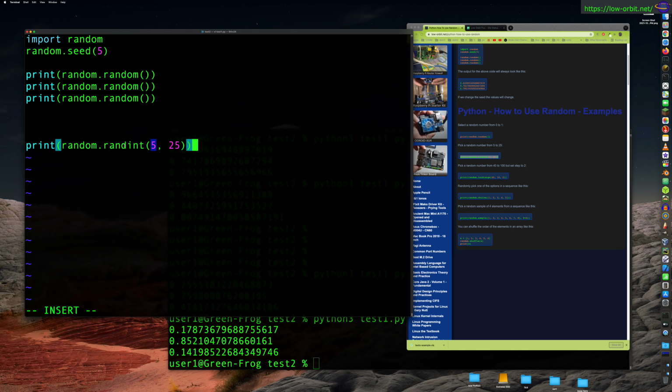Notice we're passing two parameters. First off, we're not calling the random function anymore. We're calling randint to get integers, and we're specifying between 5 and 25. So we're going to get a value between those two, right?